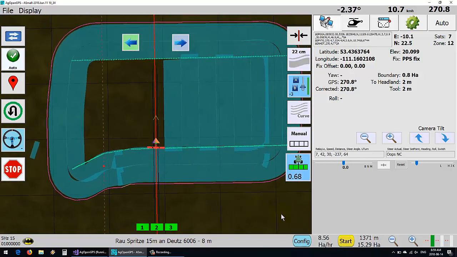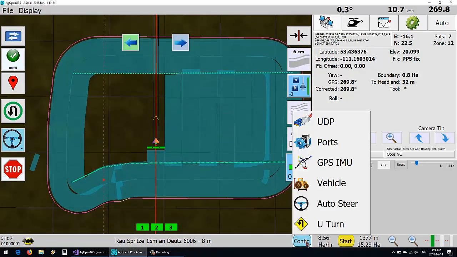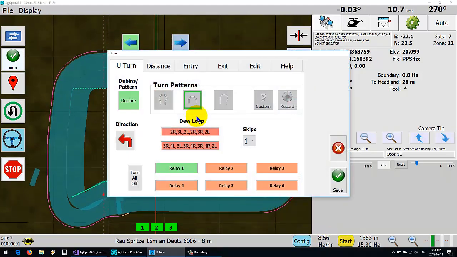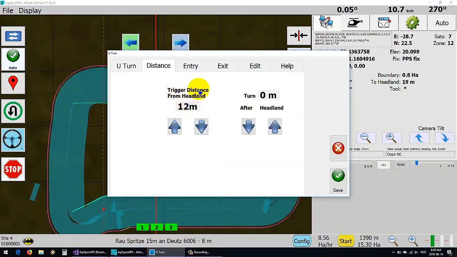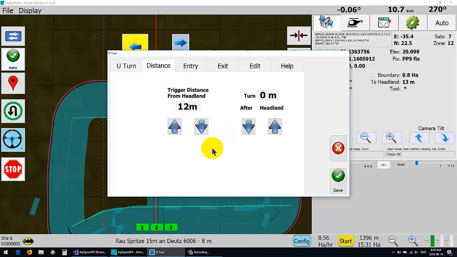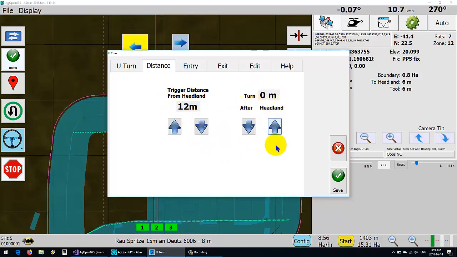The other thing we did was on the U-turn, put in this distance, trigger distance from headland, so you can adjust that to whatever you want. And then, of course, the turn before and after is still the same.